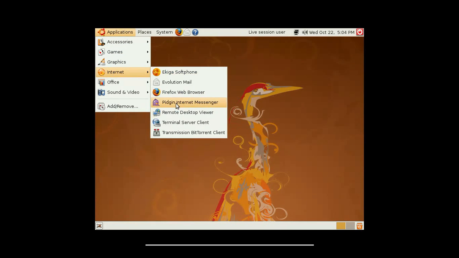We have Pidgin Instant Messenger, which was very, very nice. Pidgin, for me, always worked better than Gaim. Once Pidgin was introduced into the Ubuntu ecosystem, I immediately switched to it. It worked so much better, in my opinion. We have Remote Desktop Viewer, which is very, very nice. Terminal Server Client, which is also very nice.